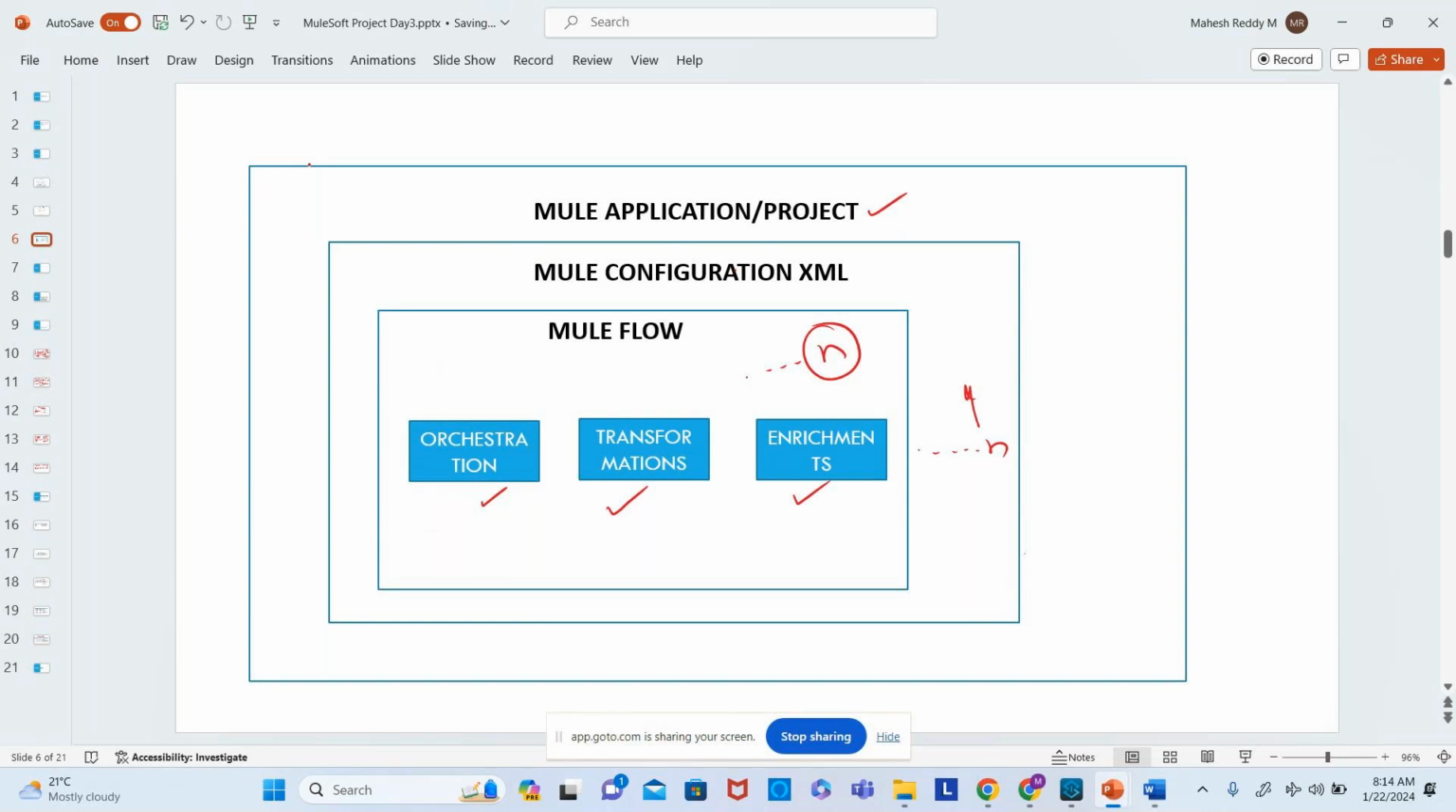What is the meaning of transformation? Yesterday we discussed orchestration, right? For example, I received a JSON payload and I wanted to convert it into an XML payload. That is known as the transformation.